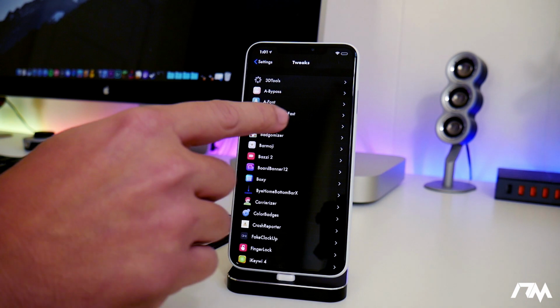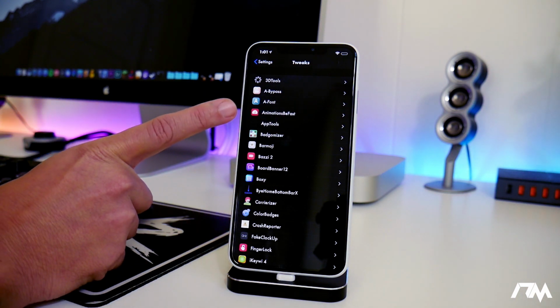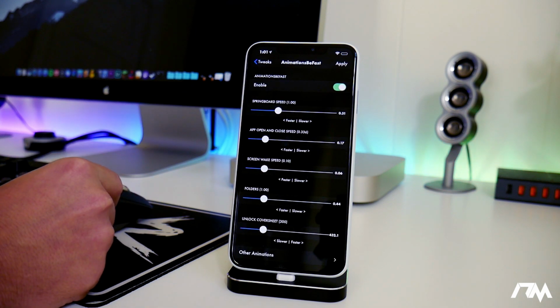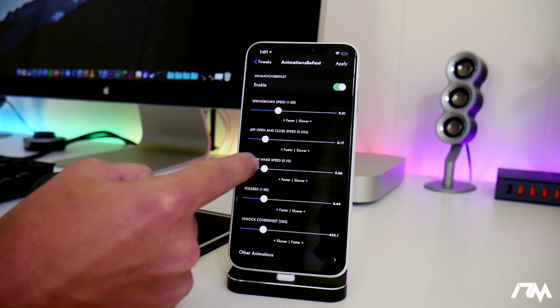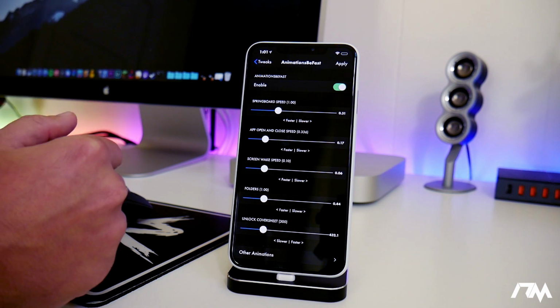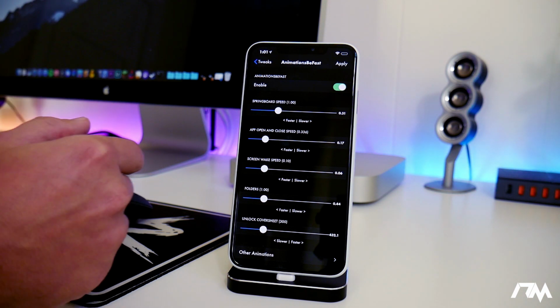But one of the tweaks that I'm using to make my device so fast is this tweak called AnimationsBeFast. Now, if you guys want to copy my settings, feel free. I've kind of fine tuned all these different variables to be as fast as possible without looking glitchy.